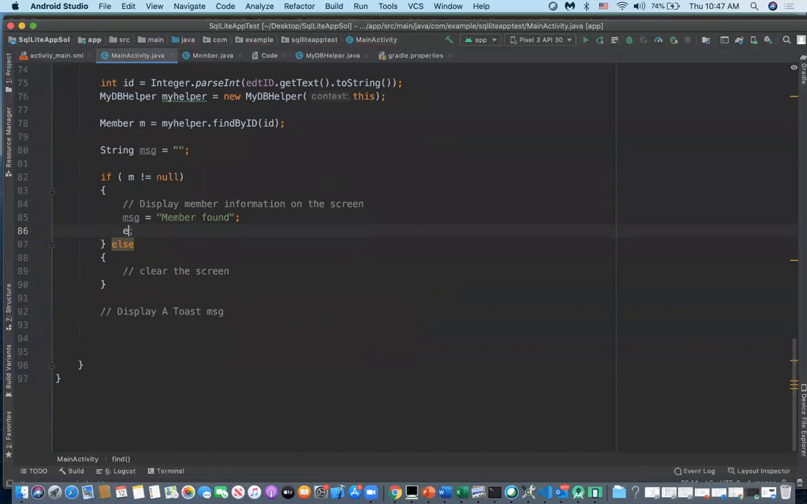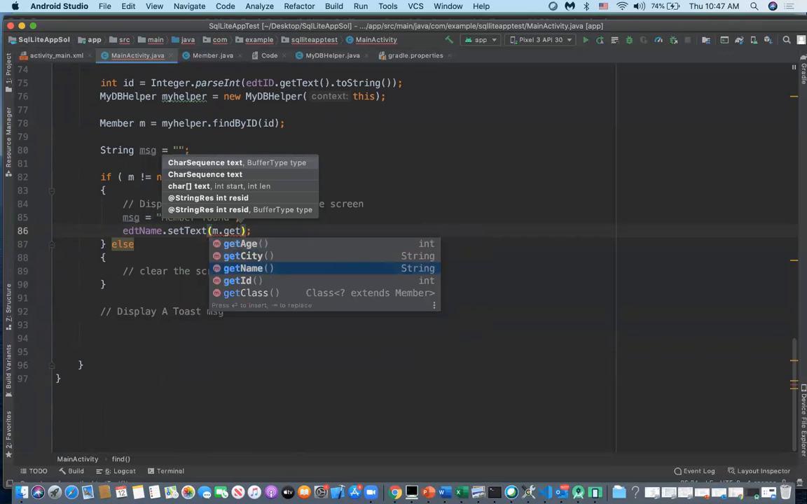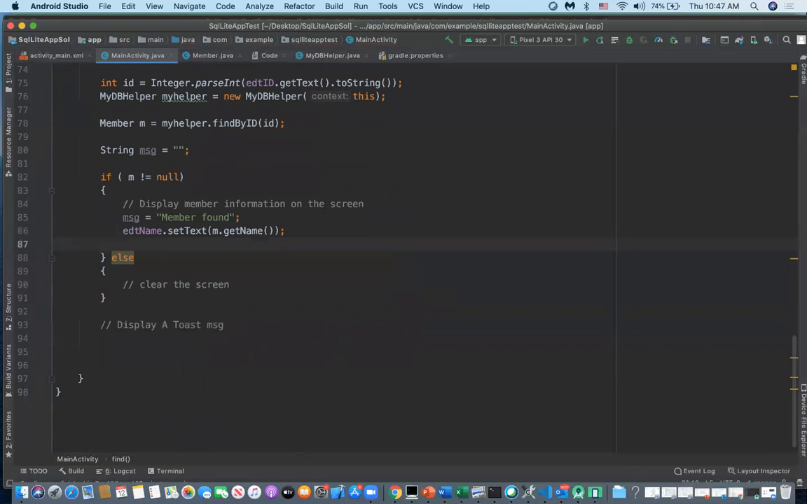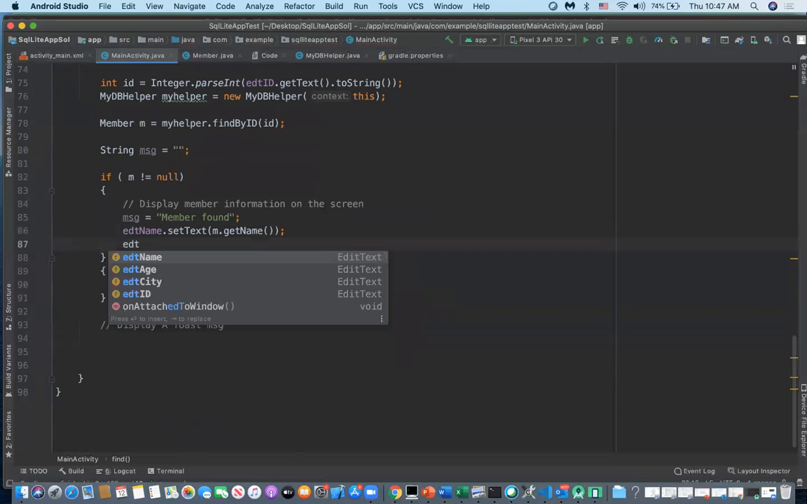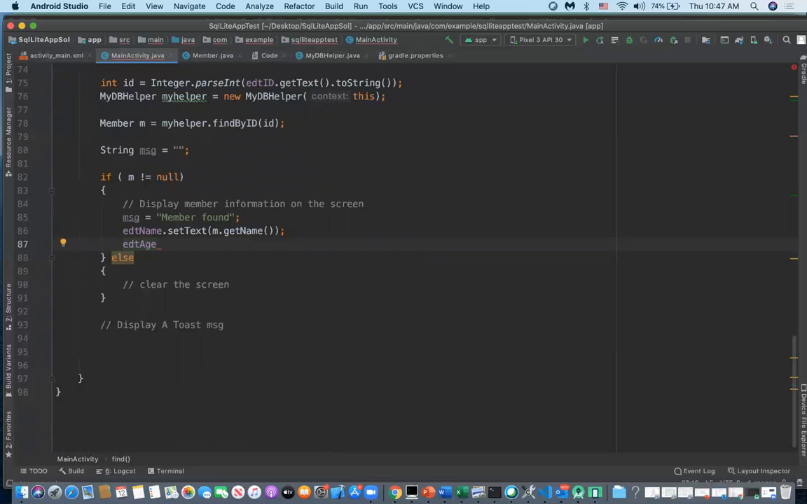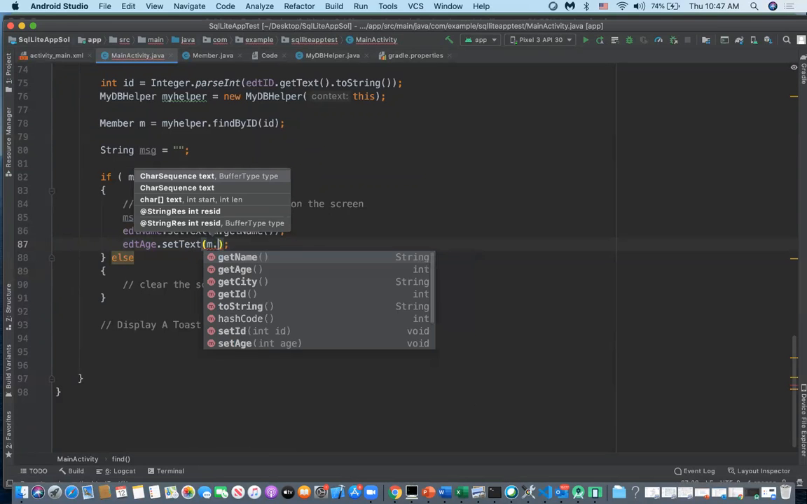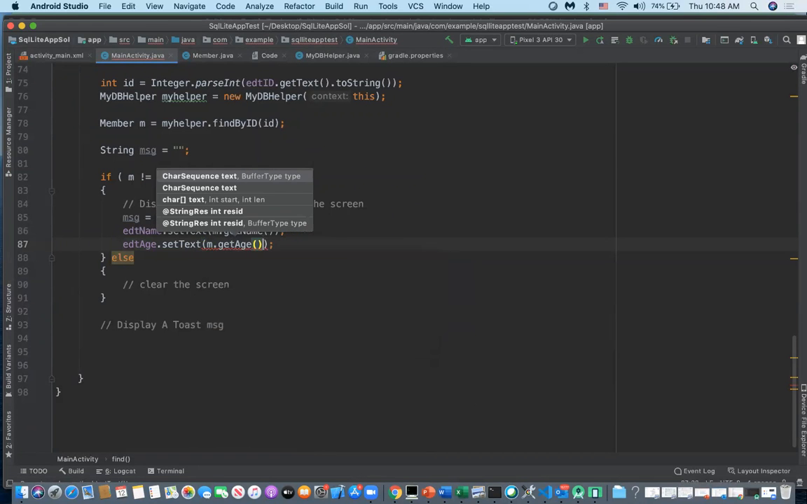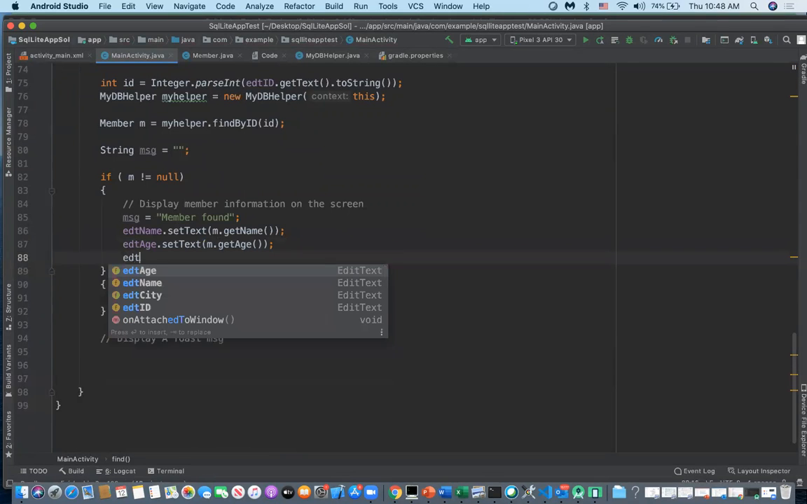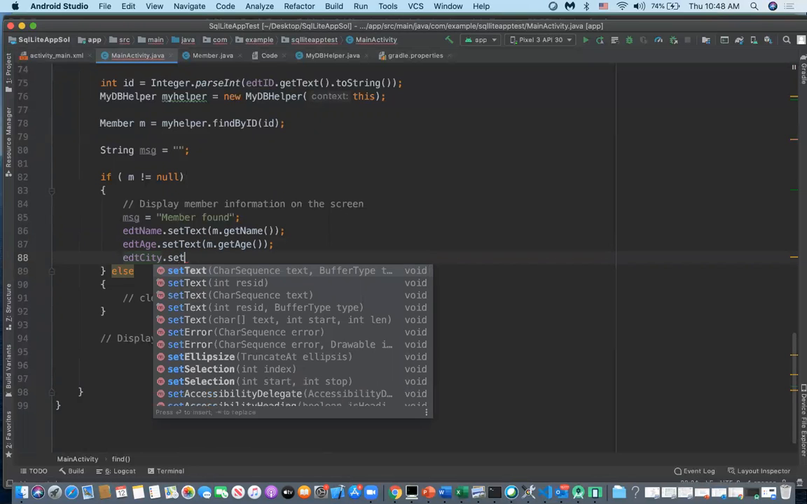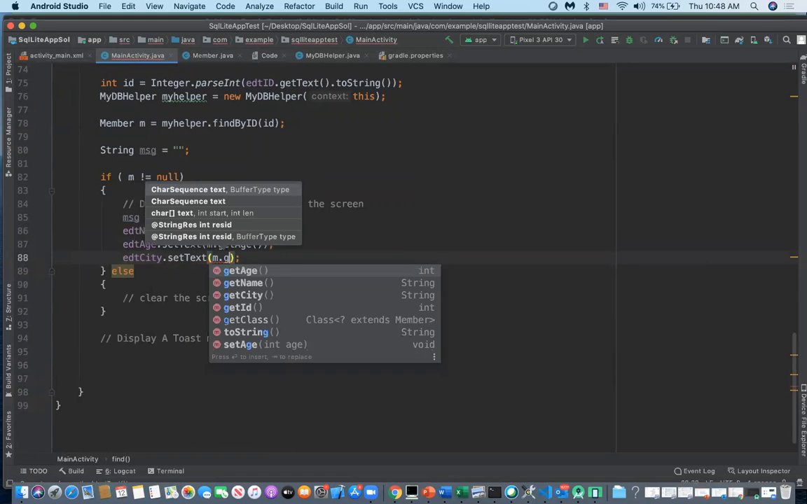So I'm going to say edit name dot set text with m dot get name. And then I do the same thing, edit age dot set text, again m dot get age. And then we say edit city dot set text with get city.